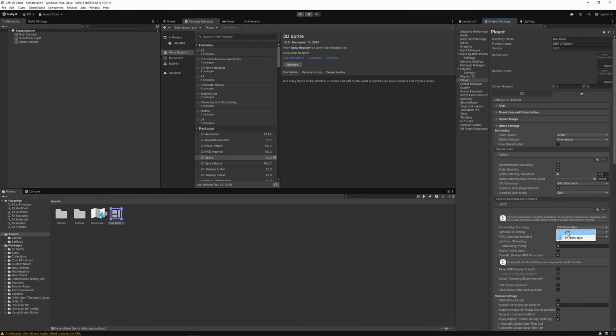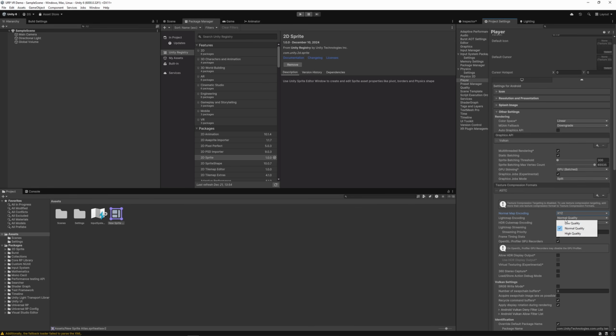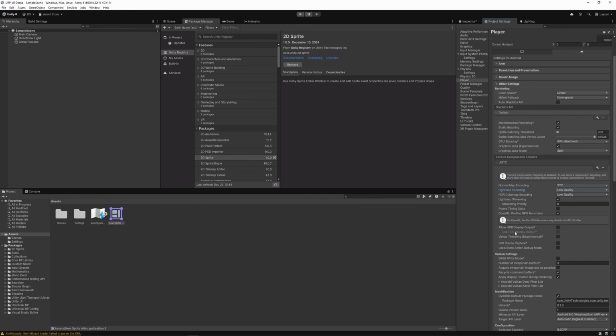For the normal map encoding, let's put this to XYZ. This is a little bit lower quality, but should be faster. Of course, feel free to use DXT5. Maybe it works great for you. Just give it a go, and it might look a little bit better. Light map encoding, this depends how your game is set up. I personally use a lot of real-time lighting and set this to low, but this might be up to you.